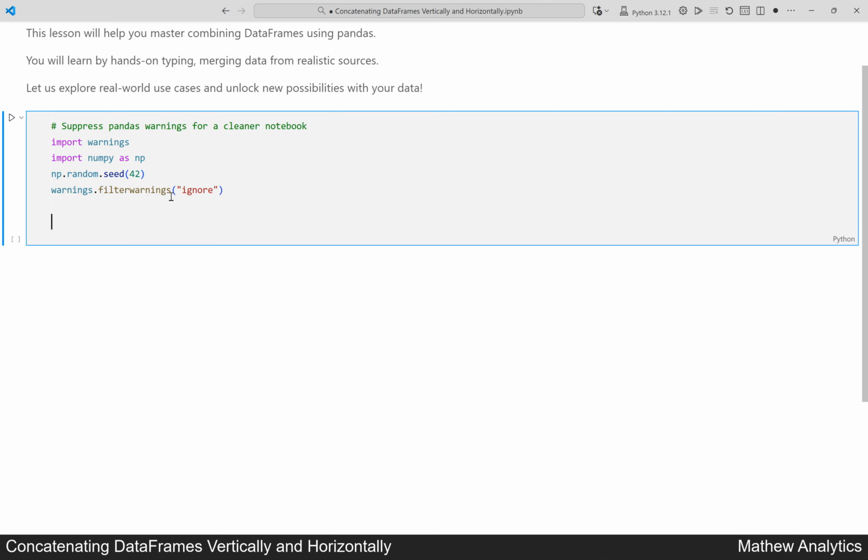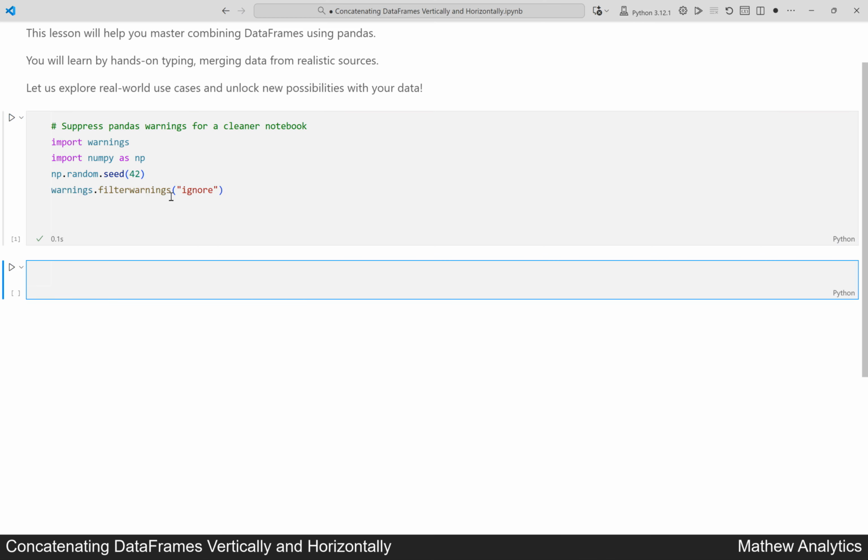Running the cell now. This setup code prepares the environment by suppressing warnings and setting a random seed for reproducibility. Although it produces no visible output, these steps ensure that the data frame operations you'll perform next are consistent and your notebook stays clean. This foundation is important before you start concatenating data frames to focus on the core lesson without distractions.